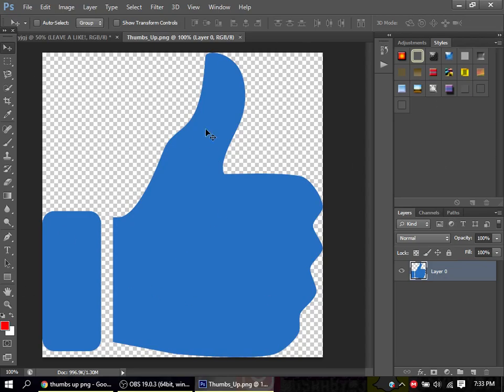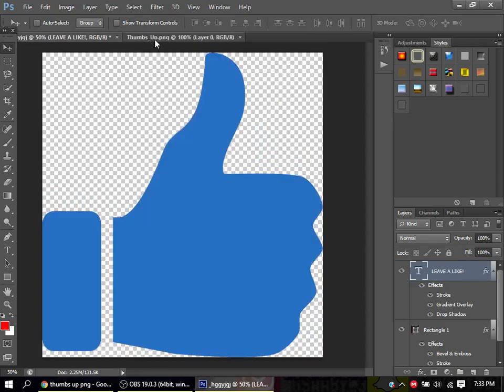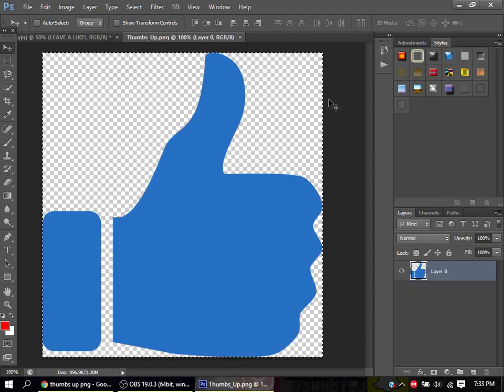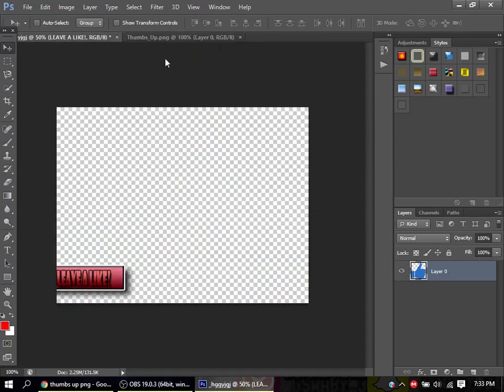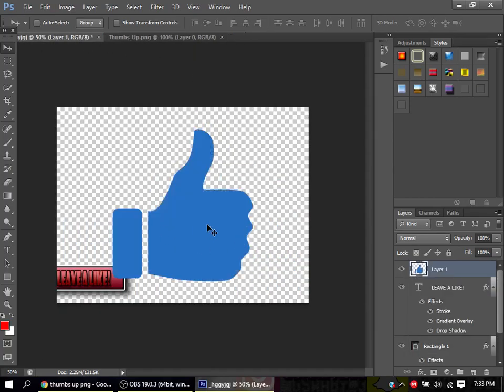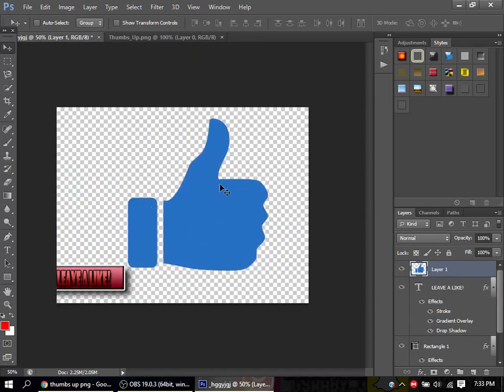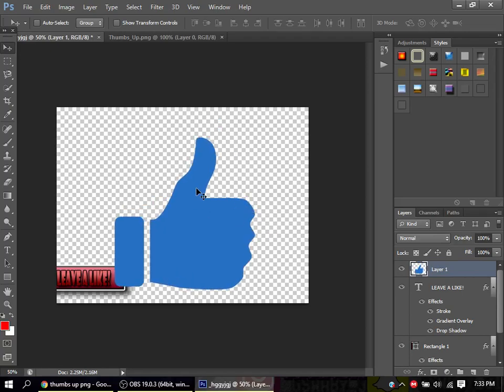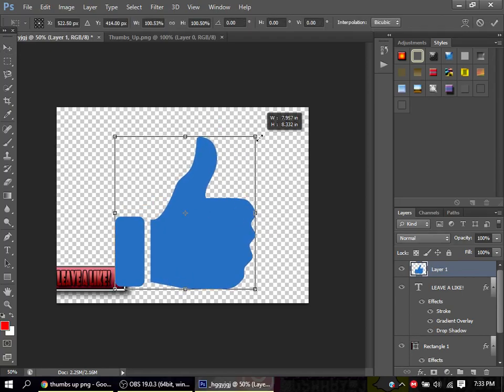the image has popped up, and now what you can do is actually paste it onto here. So you can hit Control A, C, and then go back to the main frame and Control V, and this will paste it onto the main layer, which is the lower thirds.